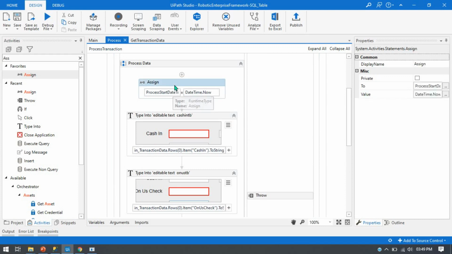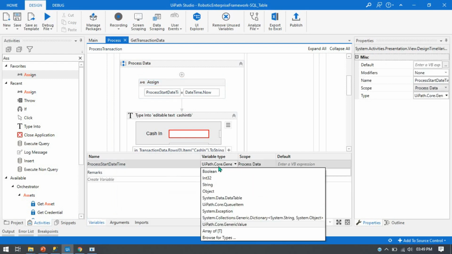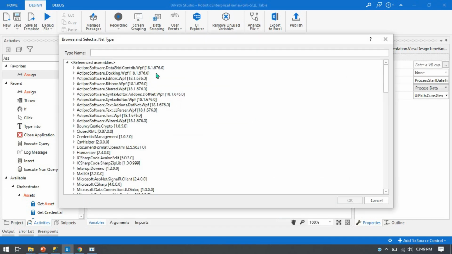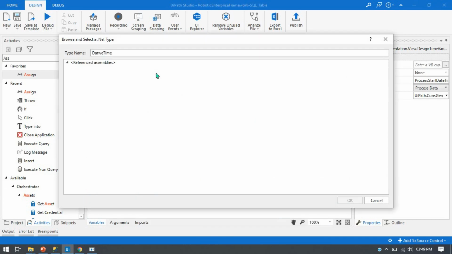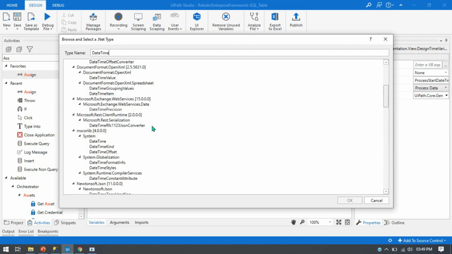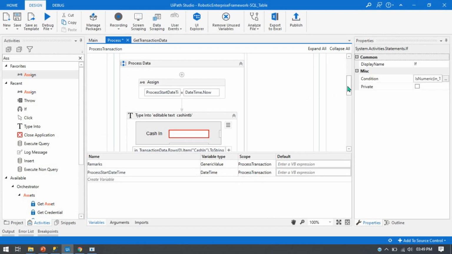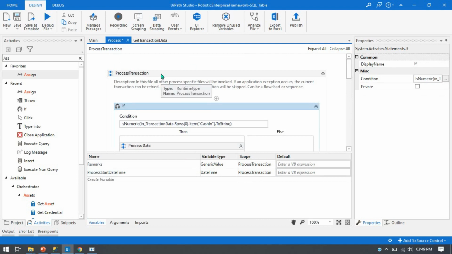and we'll store it to this variable, and this should not be a generic value, this should be a DateTime. So for that we'll write here DateTime. This is System.DateTime. We'll take this, save this, and we can change this to process transaction. So where is the process? This is the main. Now save this.